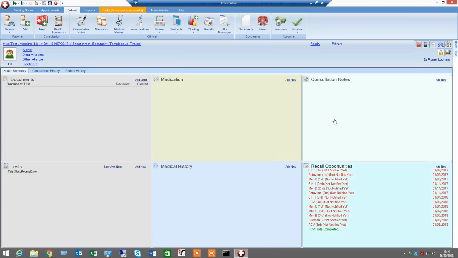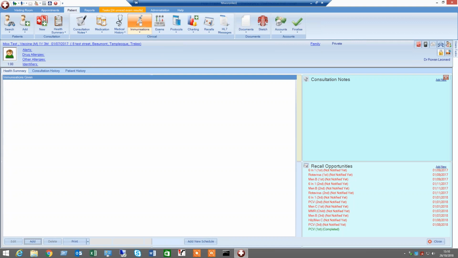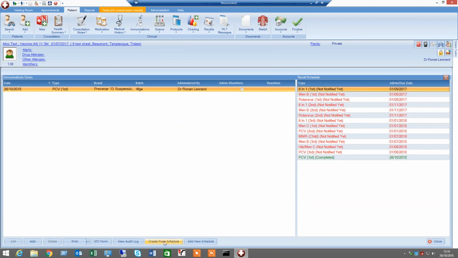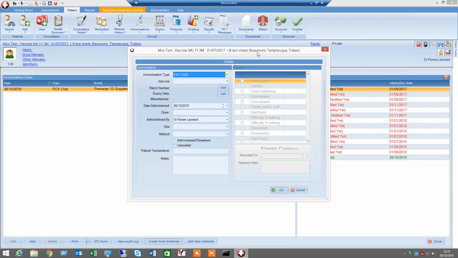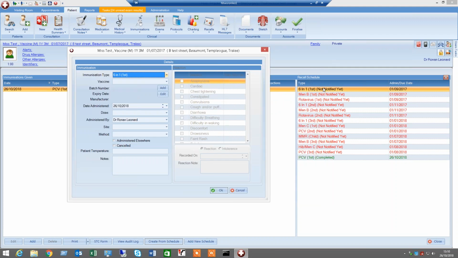Okay, so now that we've added a vaccine into a chart, I just want to show you how to add a new batch. You can add this in two areas. The first area, which you probably caught a glance of there, is if I click into immunizations again and click on create from schedule, as you can see, it automatically brings in 6 and 1, which is the next one due. If I click on a drop-down here and I have the batch in front of me in my hand and it's not listed here, I don't have to go back into the administration section if I don't want to. I can add the batch number and expiry date here.